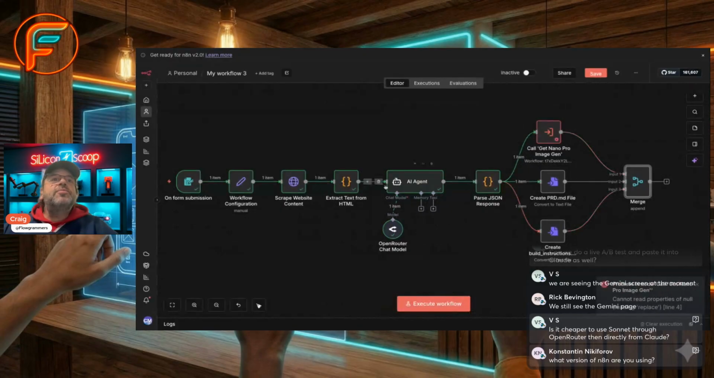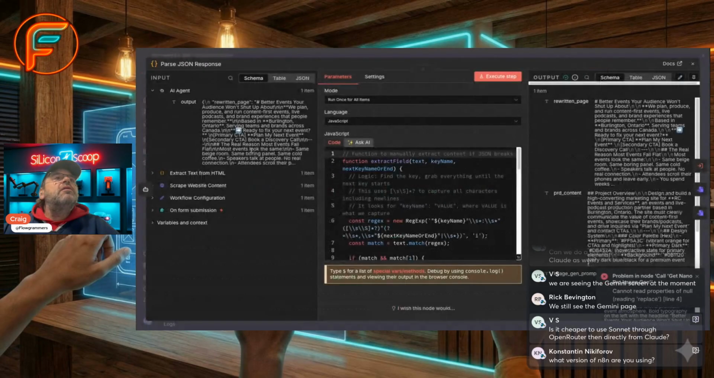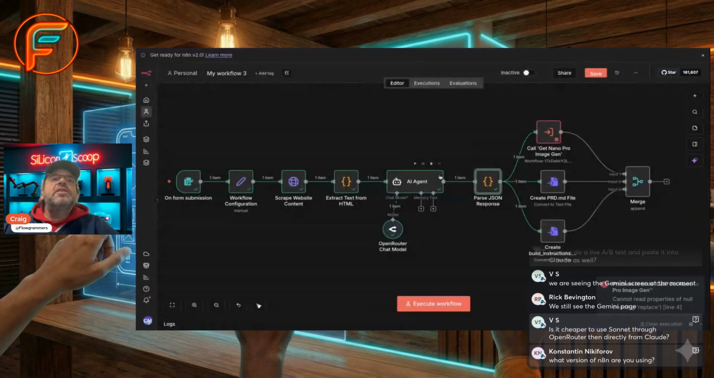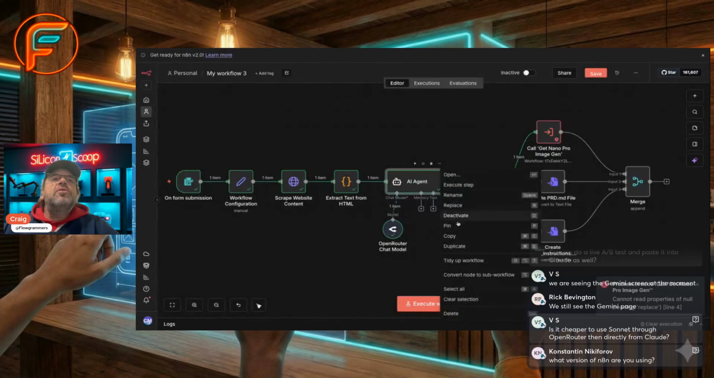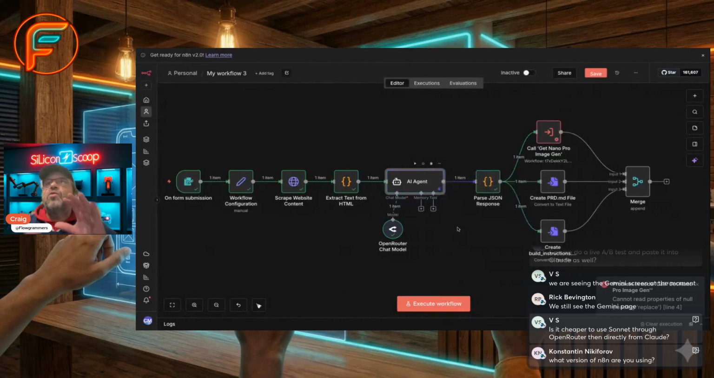That failed. I'm surprised. So you see the output is coming in. The output is going out. Let me just pin this. When I pin something, that means when I run the workflow again, that node will produce the exact same output. It won't actually run the node again, which means it won't call the AI agent and cost me credits while I'm testing and building.